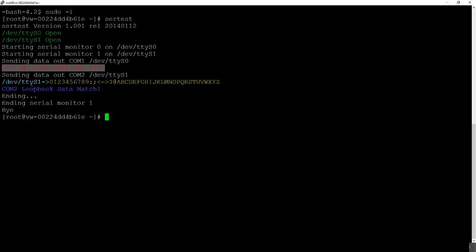This test sends every letter and numbers 0 through 9, along with a few special characters. Doing this proves that the serial ports on the Voiceware system are working correctly.